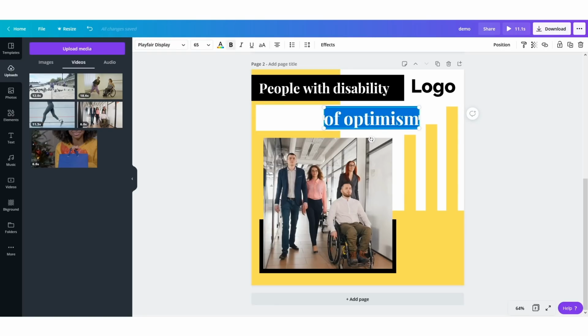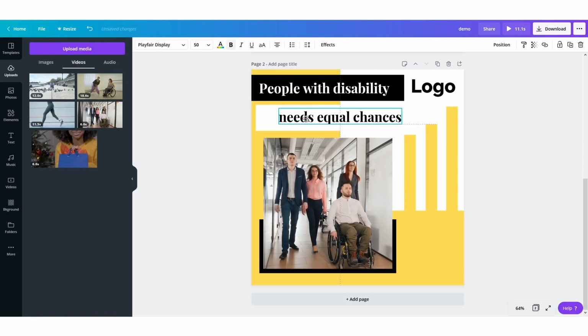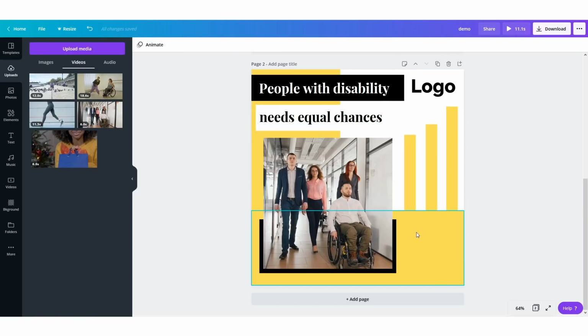This text will be needs equal chances. Select that and make it 50. Okay, and let's see if we can place it there within that. Okay, so let's make some changes here.